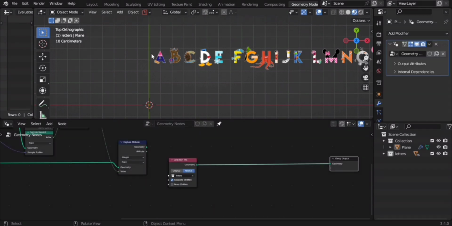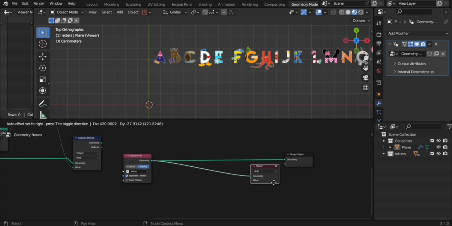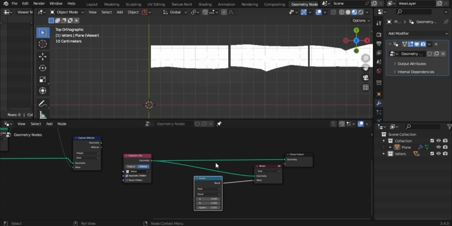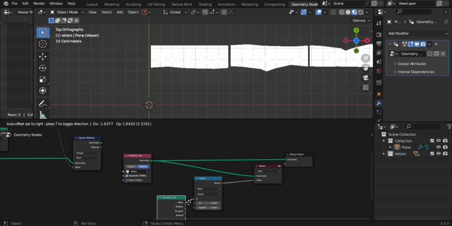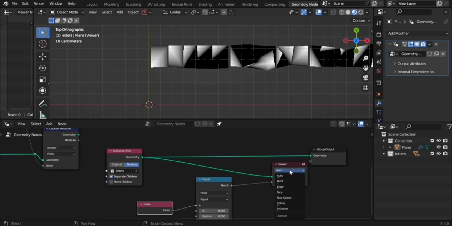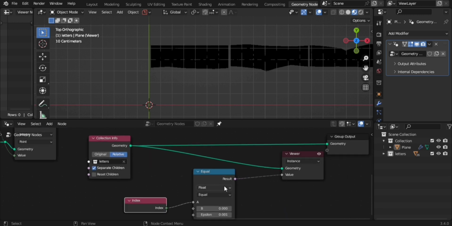So first thing to do is let's check about the indexes, how they flow from A to B. So I'm going to use a compare and index, use index, and this is going to be of every instance.